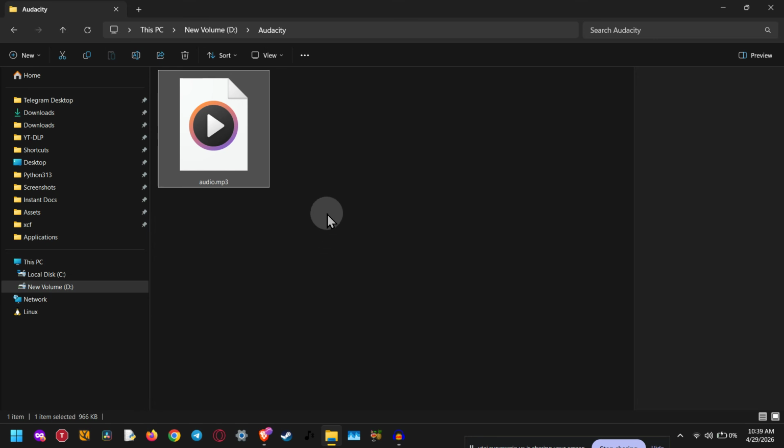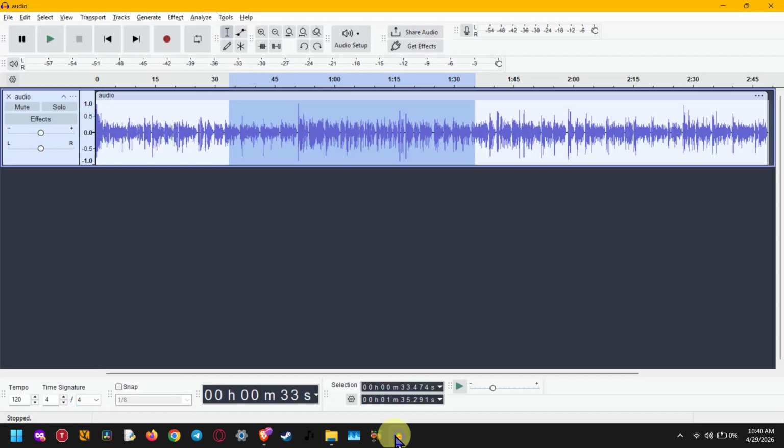And that's it. You've now learned how to export a selected audio range as an MP3 in Audacity. It's a simple process once you know where to click, and it can save you a lot of time when you only need one section of a recording.